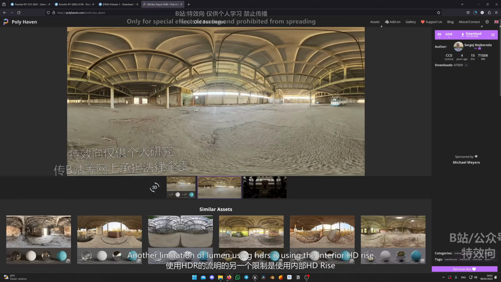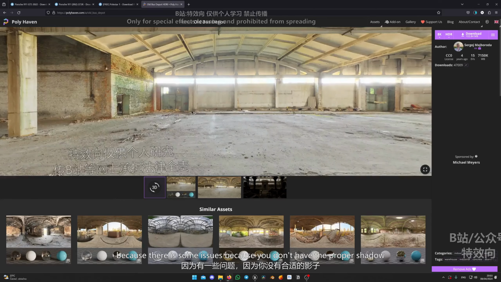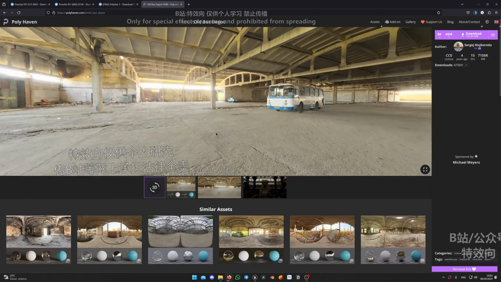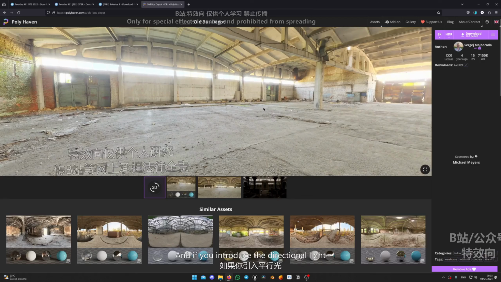Another limitation of Lumen using HDRIs is using the interior HDRIs, because there are some issues: you don't have the proper shadow under the ground for the car in that case, and if you introduce the directional light, that will not look that good.